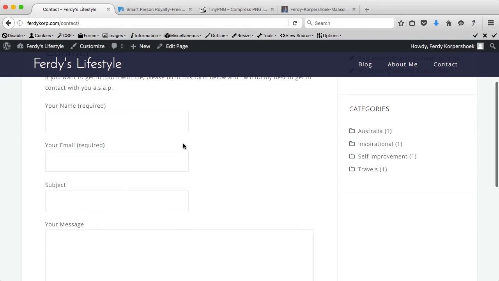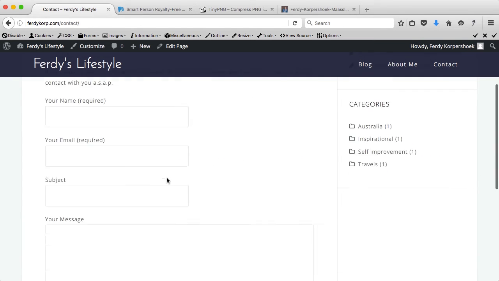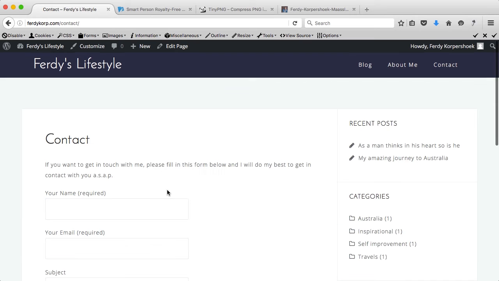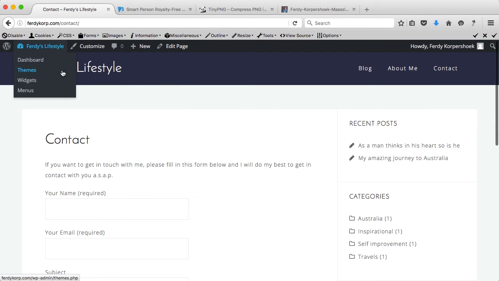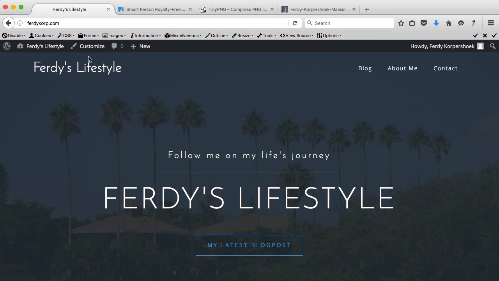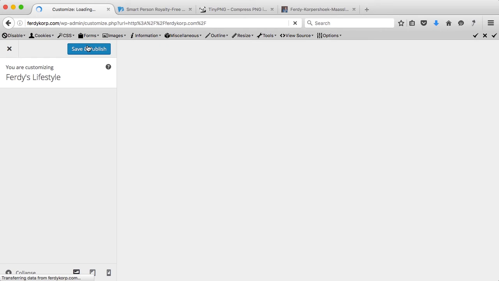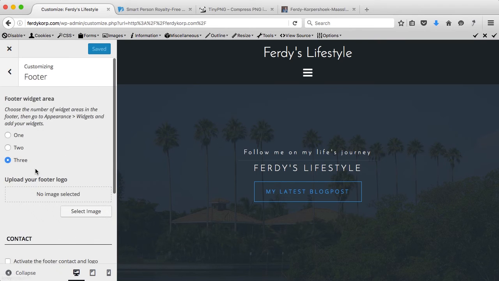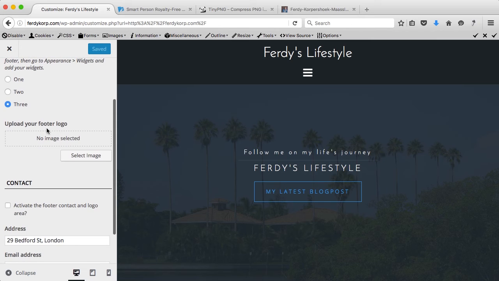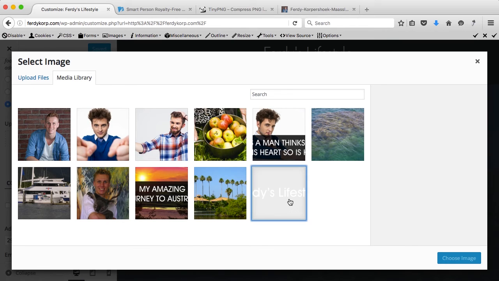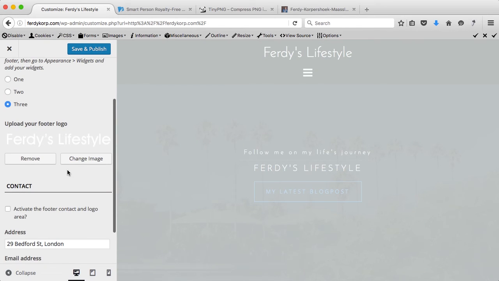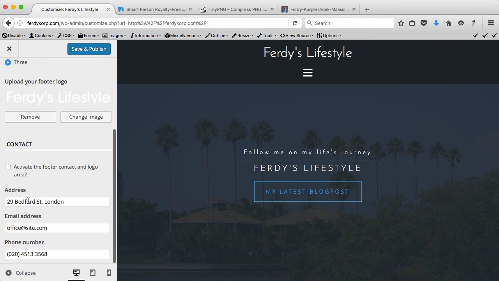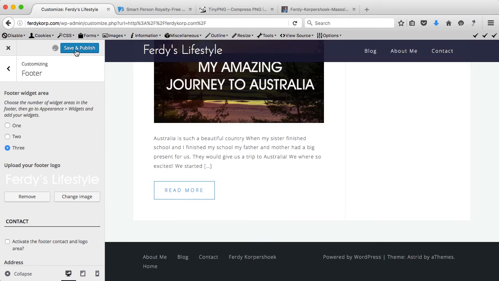So let's create some widgets over here. So I go to the home page, customize, and we go to footer widget area, 3 widgets. I can upload my logo over here. It's this one. We deactivated this. Save and publish.